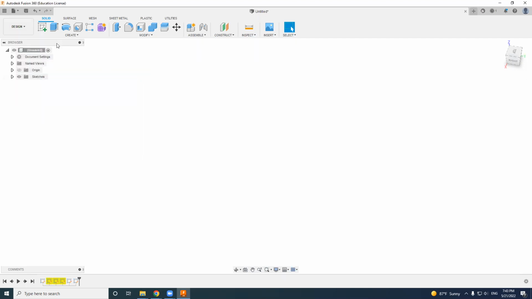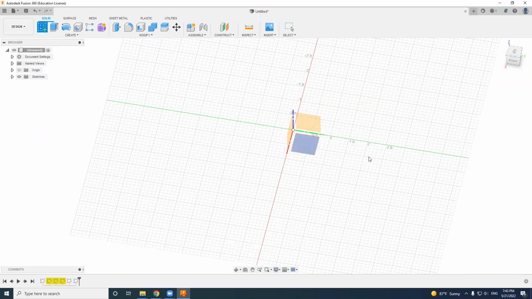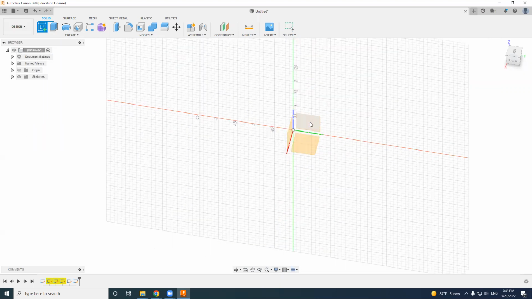Well, first, let's look at the functions here. You'll see solid, surface, mesh, sheet metal, plastic, utilities, and today we're gonna look at the create sketch. First, we will start to create sketch. Click this. Now it will ask you to choose which plane do you want to draw it on.